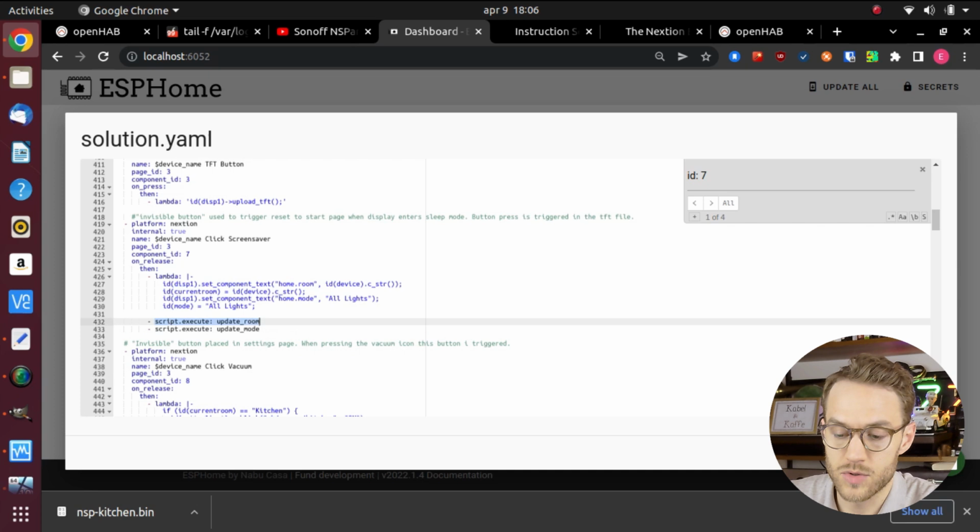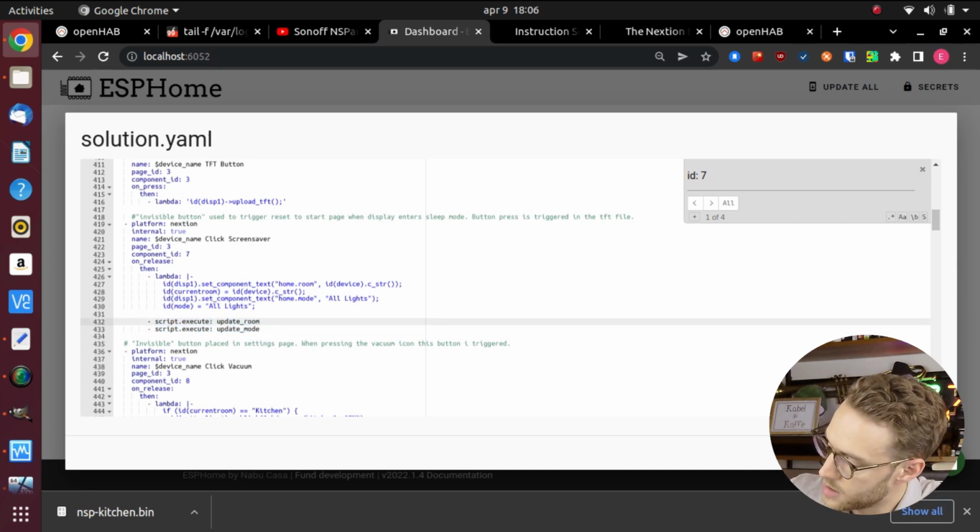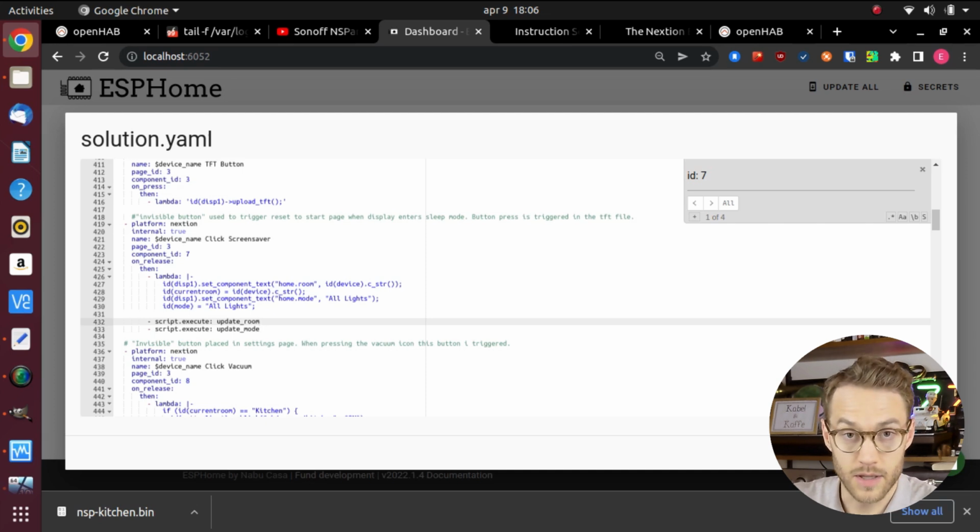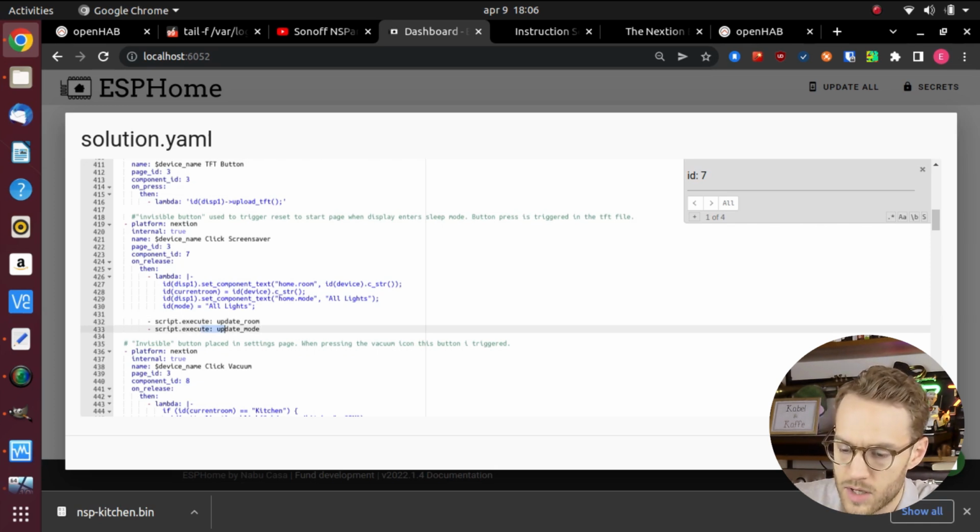And these two scripts are executed. Update room just updates the icons for ceiling light and table light to the correct states for those lights in that room. And update mode kind of does the same. It updates the brightness and the Kelvin to the states that they're in.